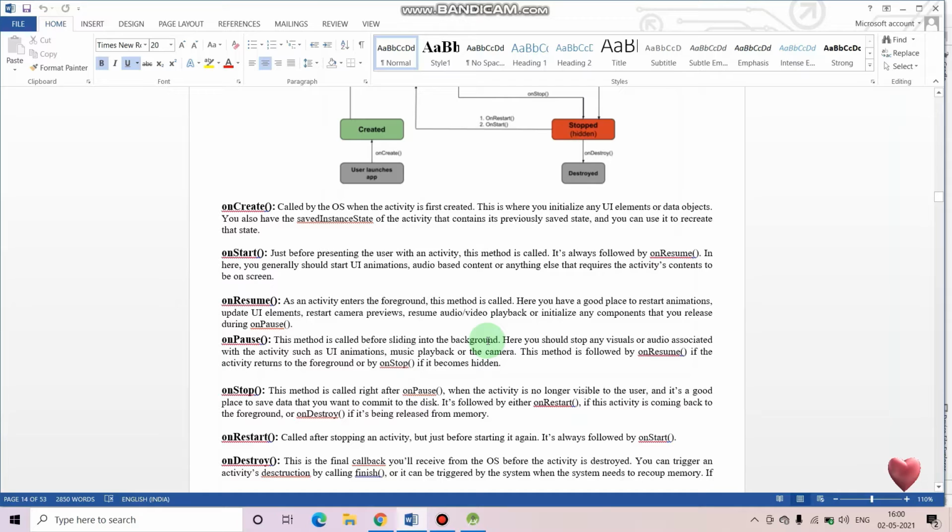See, now what happened when I moved from the chat tab to the status tab? The chat tab is on pause, and the status tab is on resume. Okay, so here you should stop any visuals or audio associated with the activities, such as UI elements and music playback or the camera. This method is followed by on resume if the activity returns to the foreground, or by on stop if it becomes hidden.